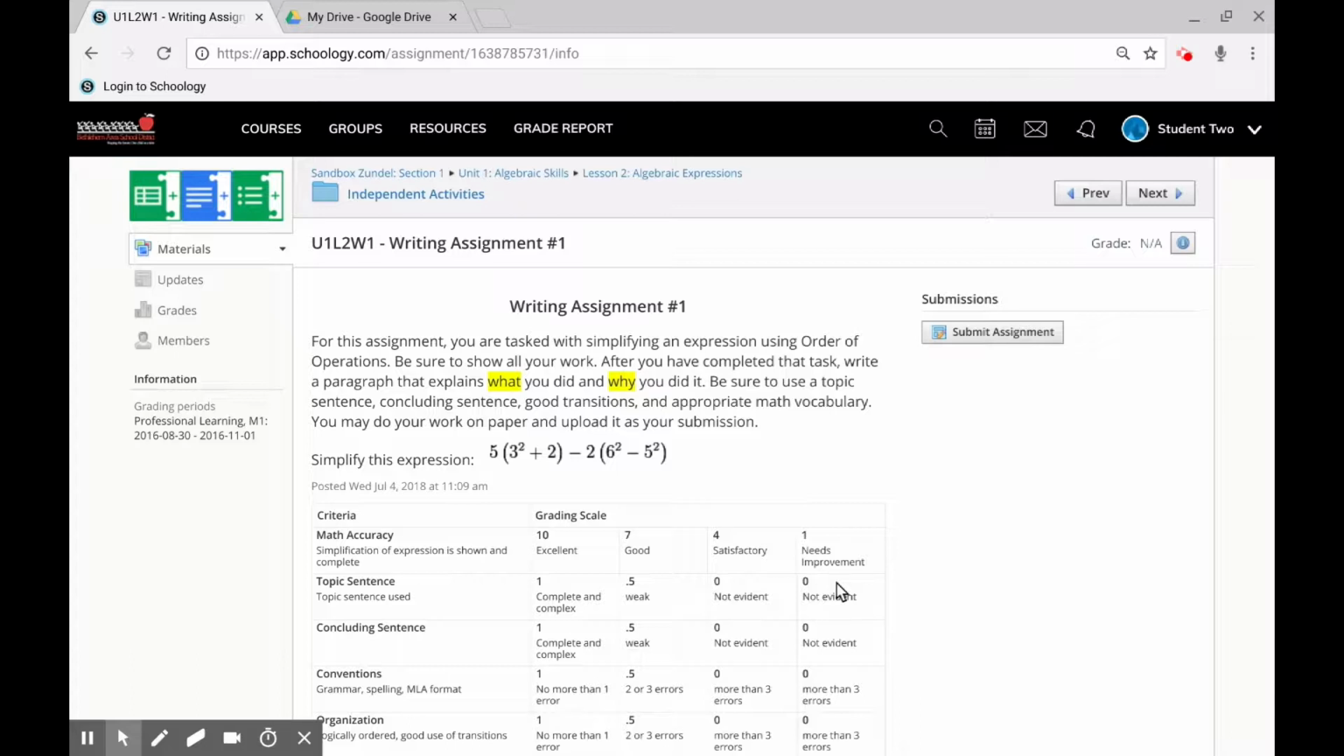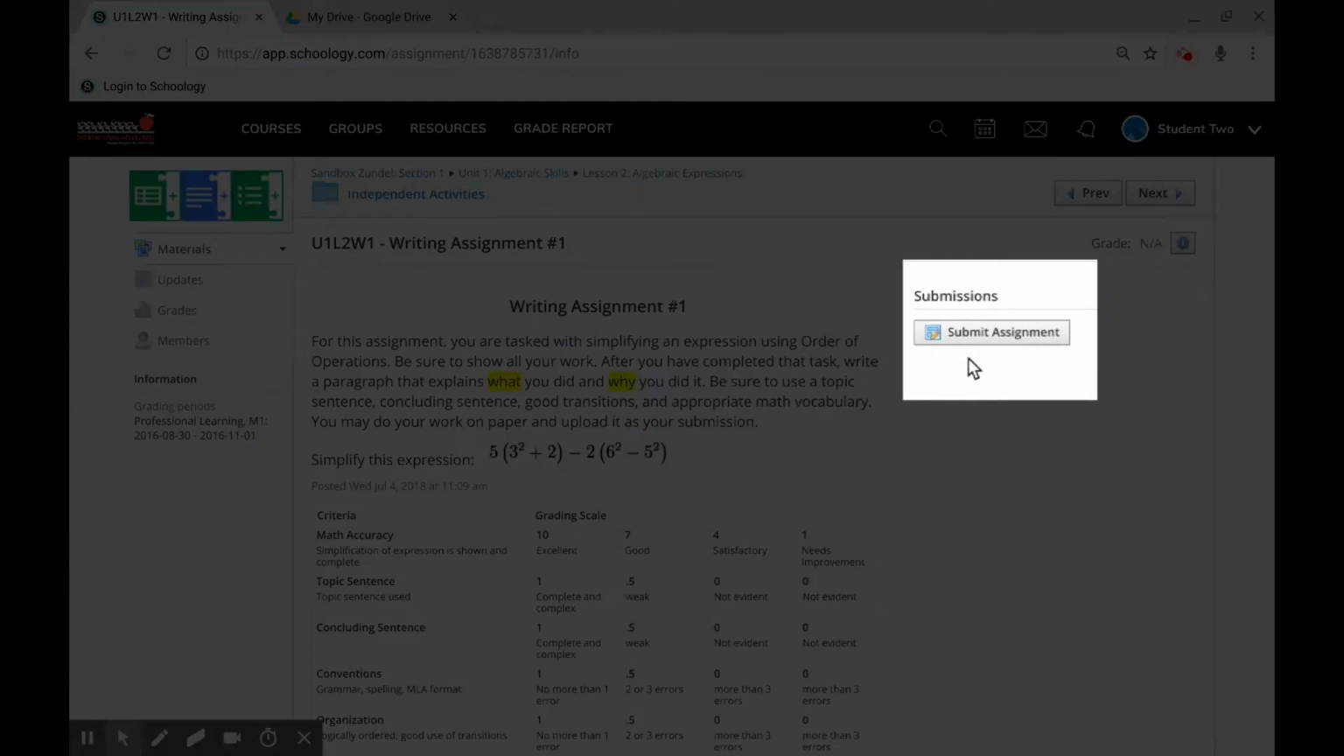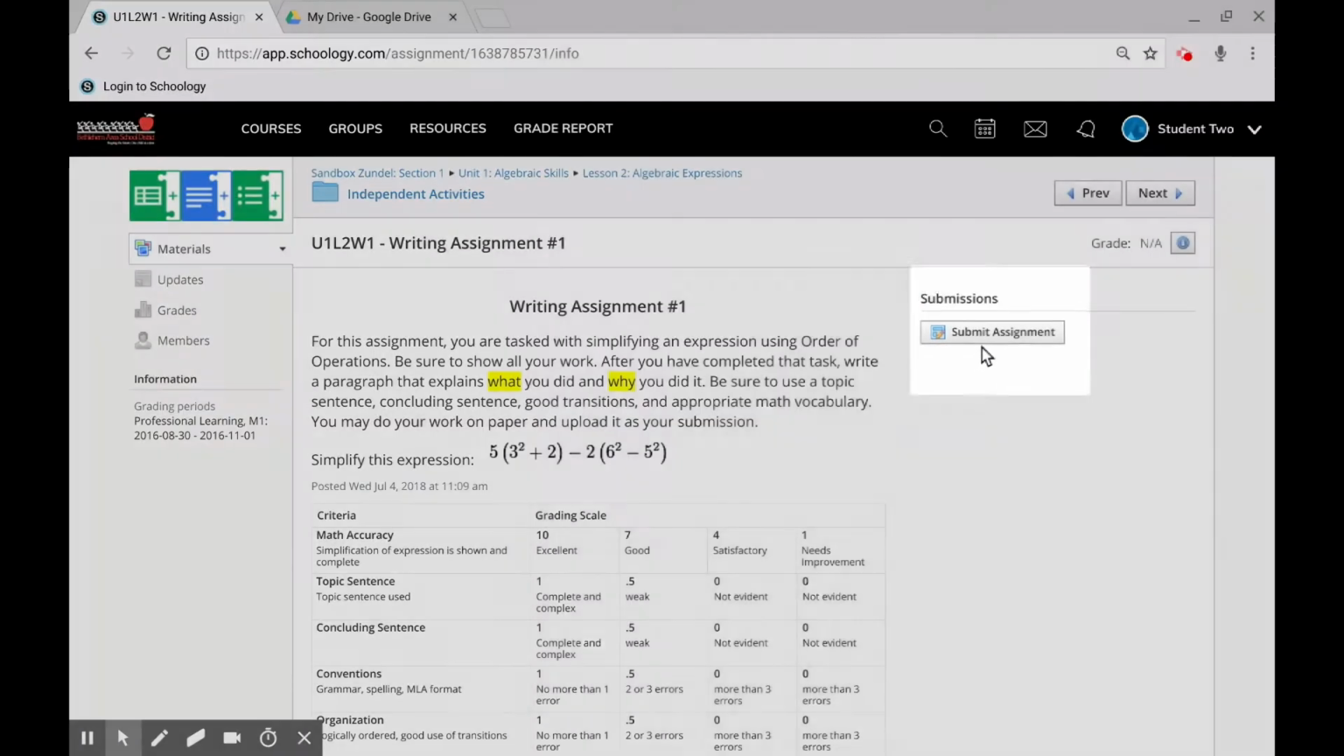Sometimes not. Sometimes you're going to see an assignment that looks like this and it has this submit button. Sometimes your teacher gives you choices. So how would you share a doc and hand it in? Well, let's go through the quick steps.